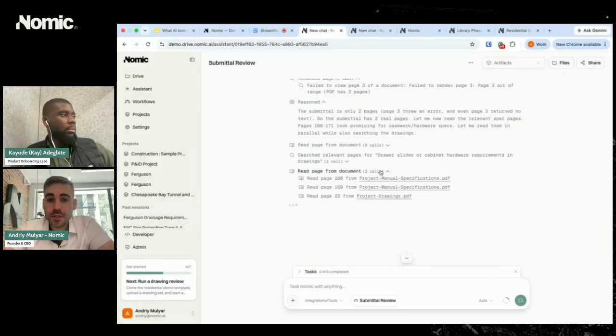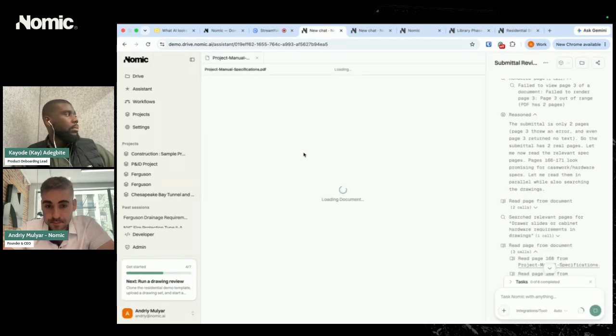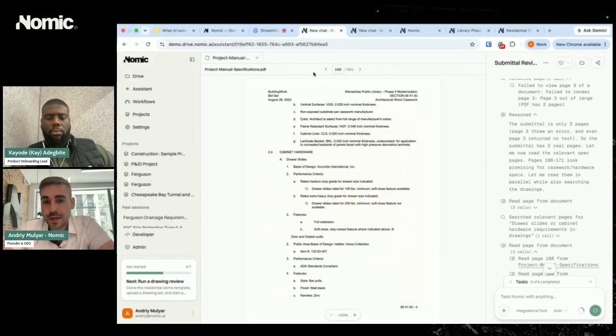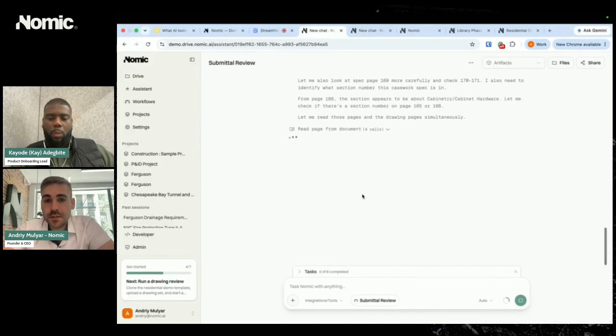It can show you the pages that it's reading. So in this case, after running some searches across your document set, it realized that it needed to read these pages here: 22, 168, 169. And we can pull up the actual document associated to the page in the viewer here directly. But this is all happening in the background.